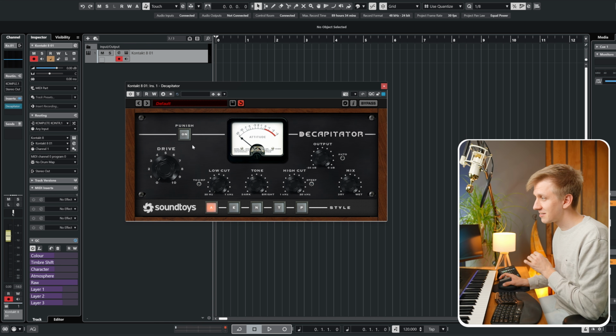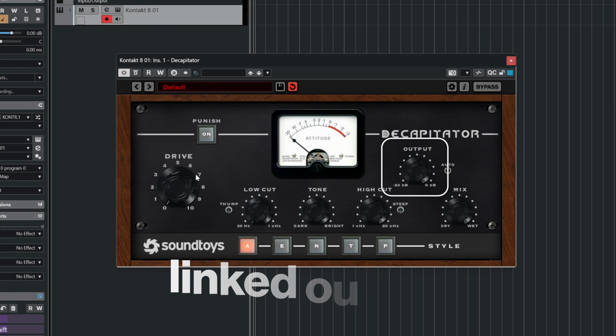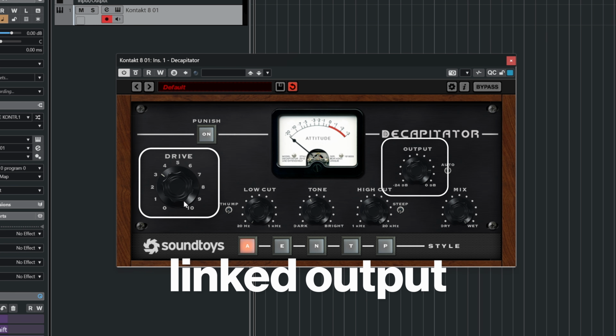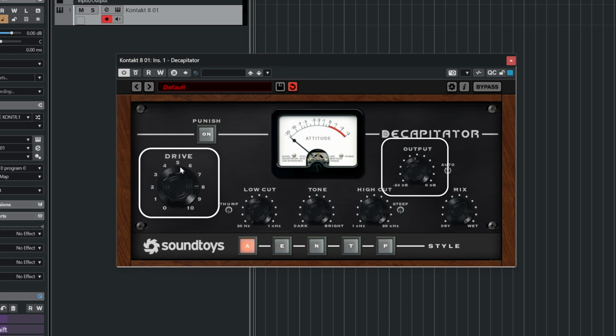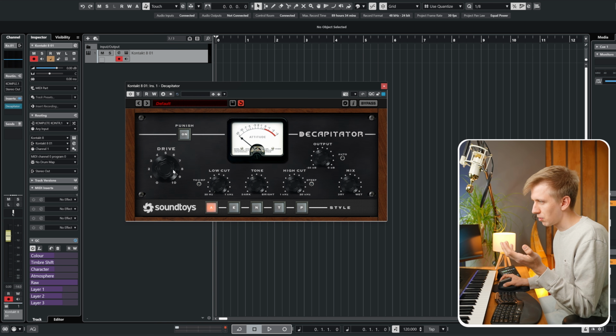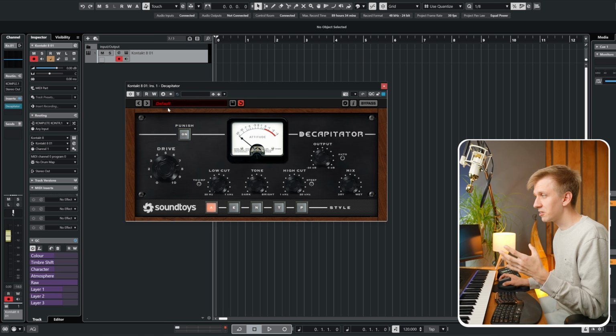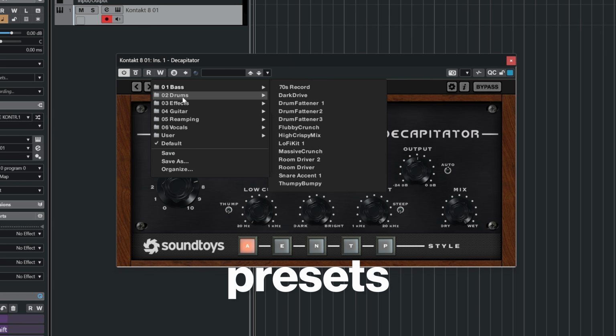Something that I also like is that the output is always automatically linked to the drive. So you see over here, when I change the drive, the output will automatically adjust itself. Just for the purpose of quickly going in there and changing the tone, this is amazing. And then like with every Soundtoys plugin, we get amazing sounding presets in there.